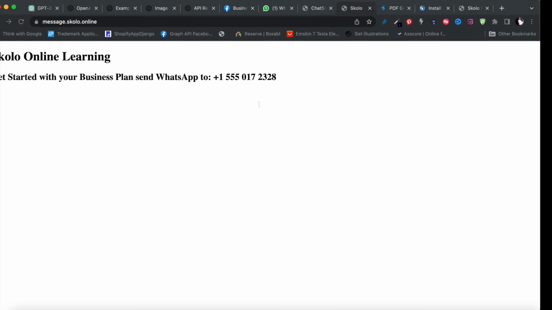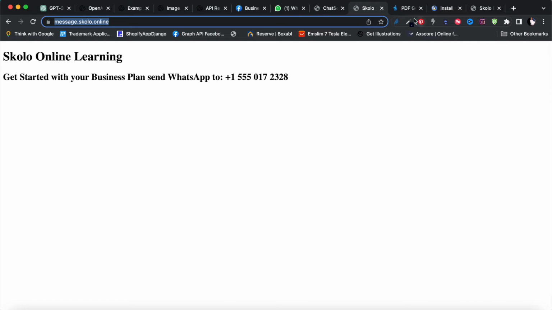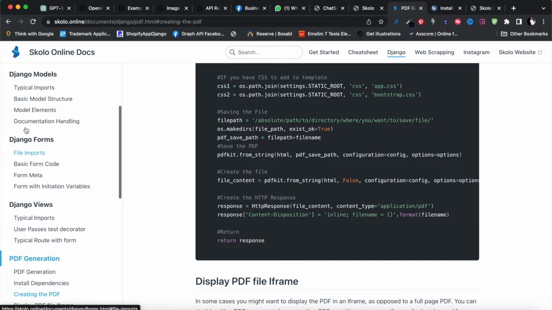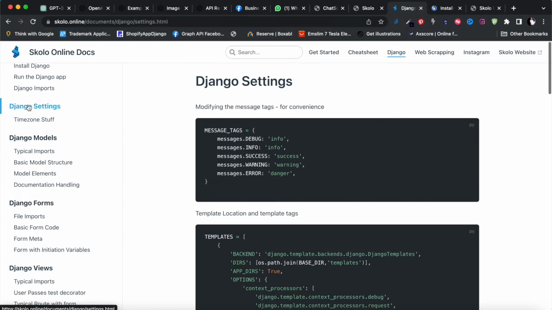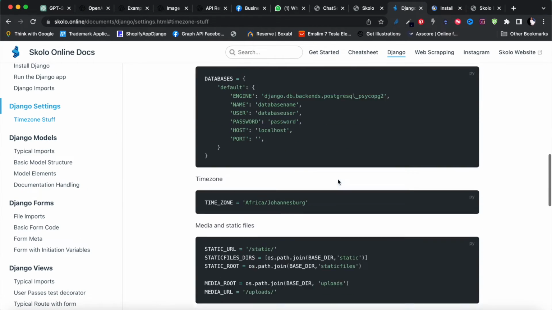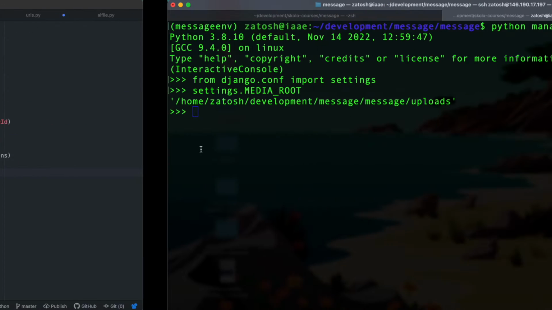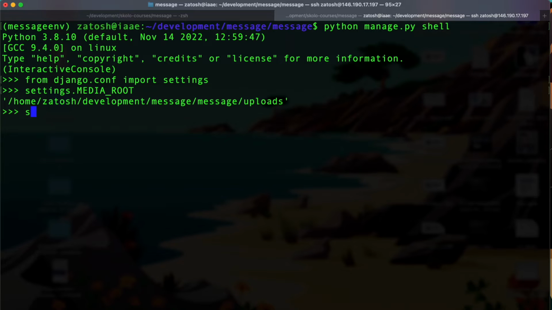So what we actually need is a media URL. We've got two: we've got the media root and the media URL. Let me just show you inside of there, the Django settings. Just bear with me here. We've got the media root and the media URL. So what we need actually is the media URL to get the HTTPS root. If you now say settings.MEDIA_URL, you get uploads, which is what we want.